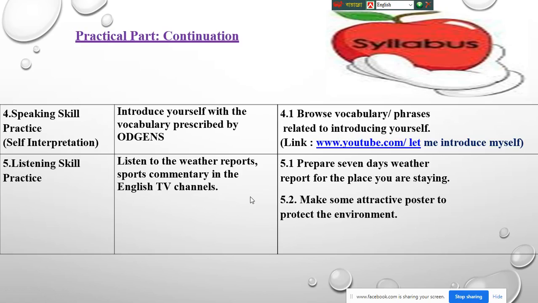All right, dear students, nowadays these are all very easy to access on these channels. If you download the channels on your mobile phone, you can easily access them, and you can listen to the weather reports and sports commentary. Okay, and then make some attractive posters to protect the environment. I talked about this.